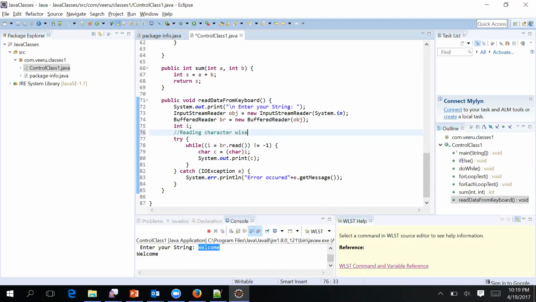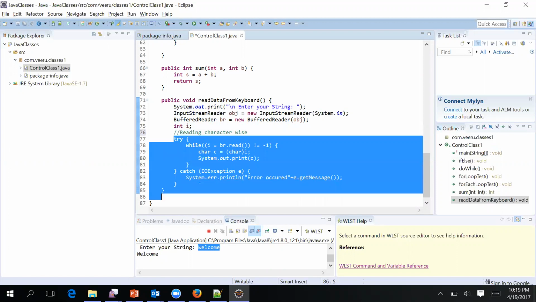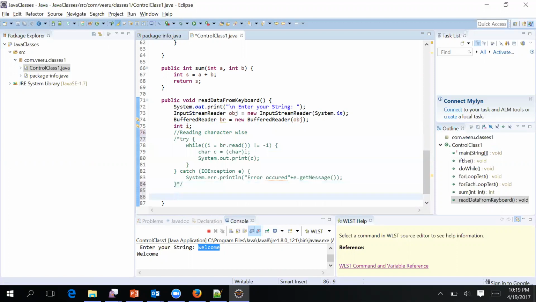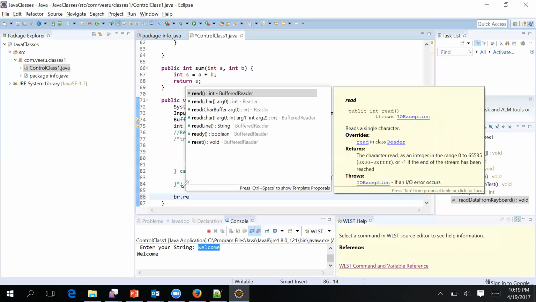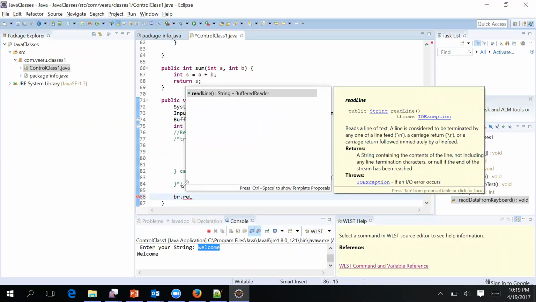Okay. And just comment this entire thing, like dashboard. If you want to read a line at a time, you can use br.readLine. If you want to see the help, you can see here also: it reads a line of text. A line is considered to be terminated by any one of a line feed. So until the carriage return happens, means whenever you give the input and hit the enter key, only then will it complete the reading of the given input.